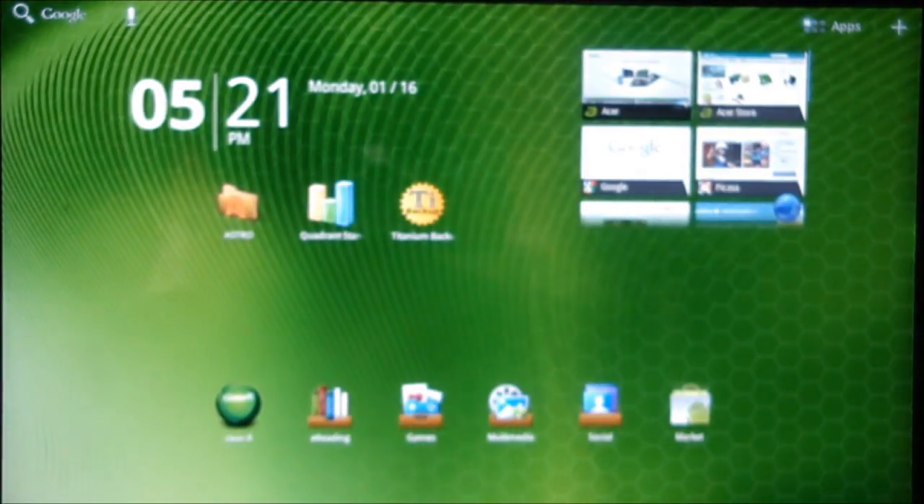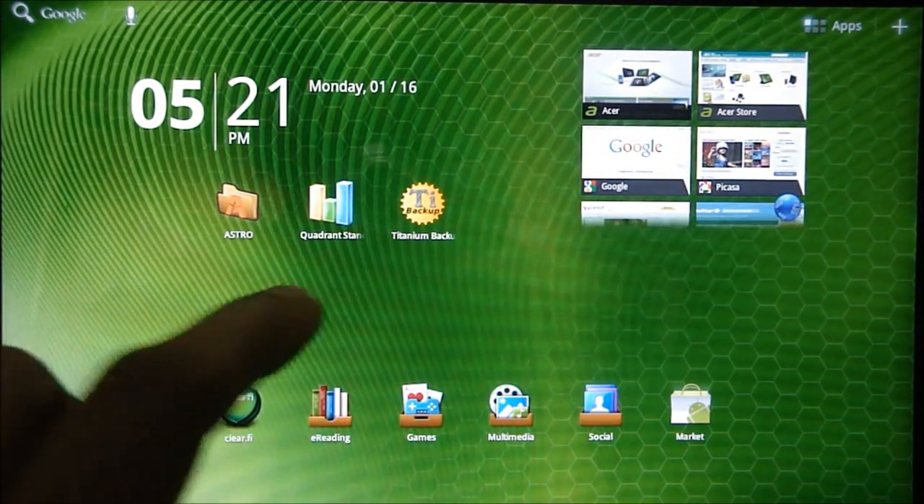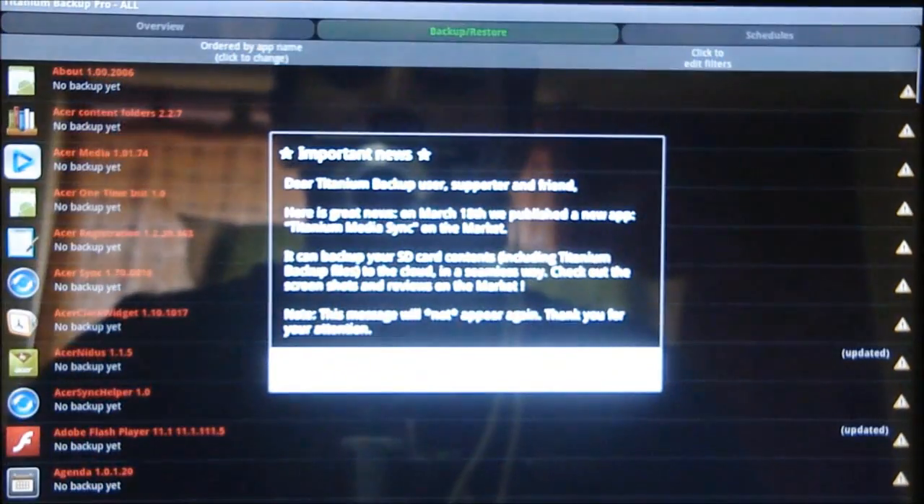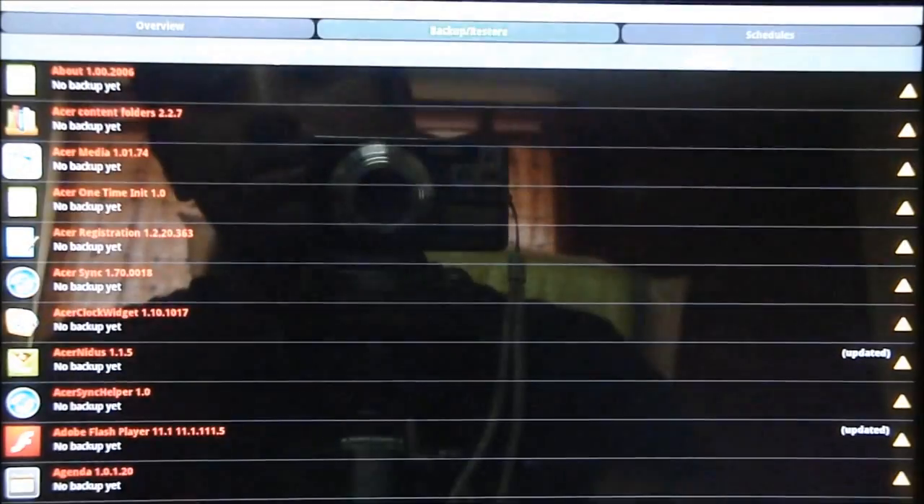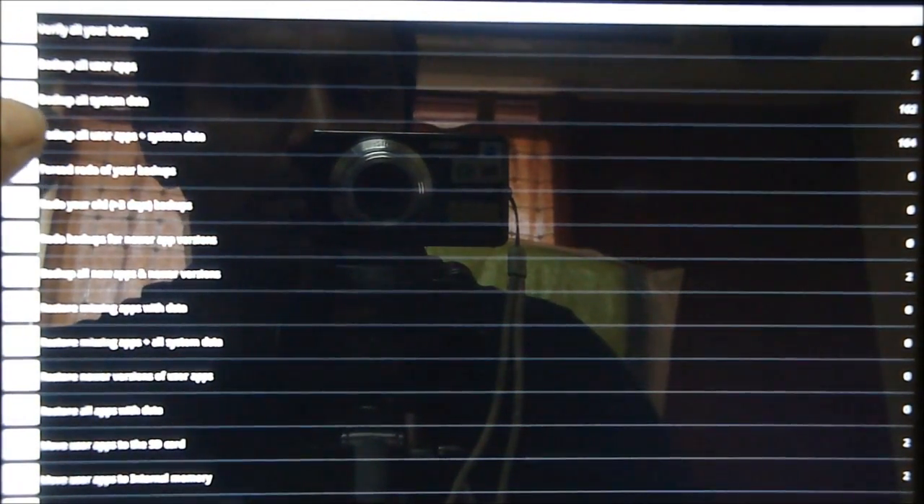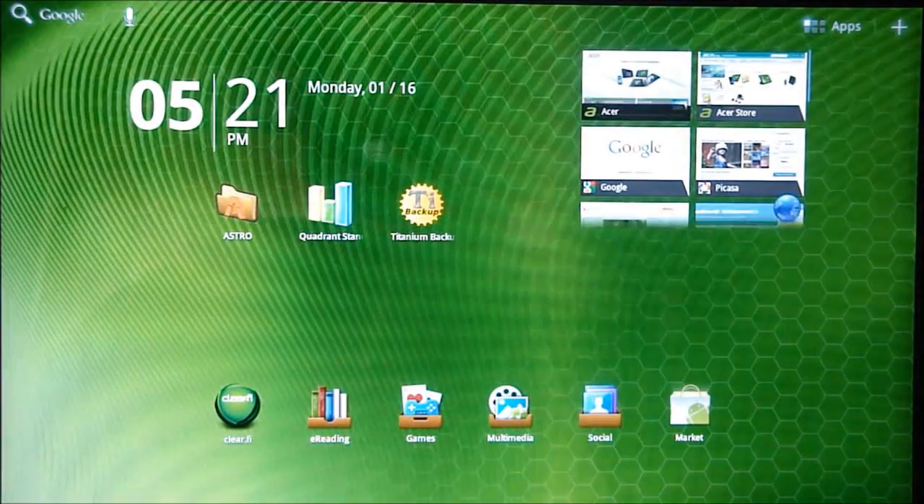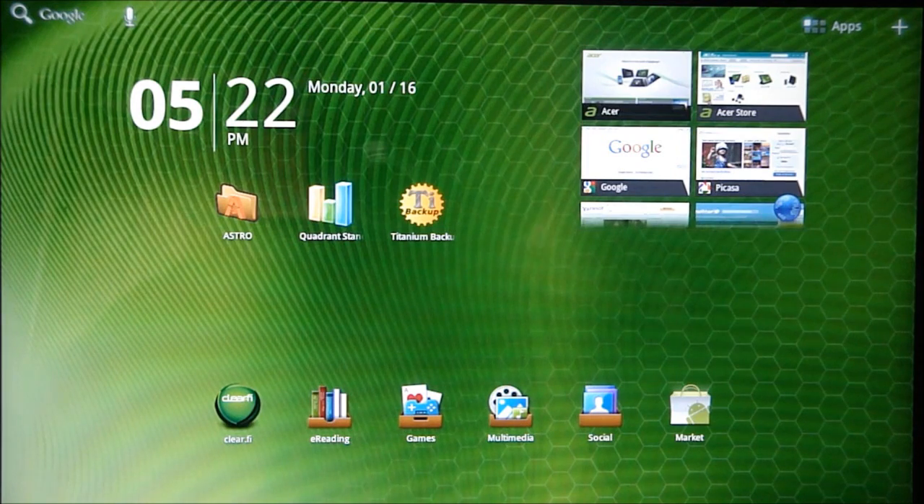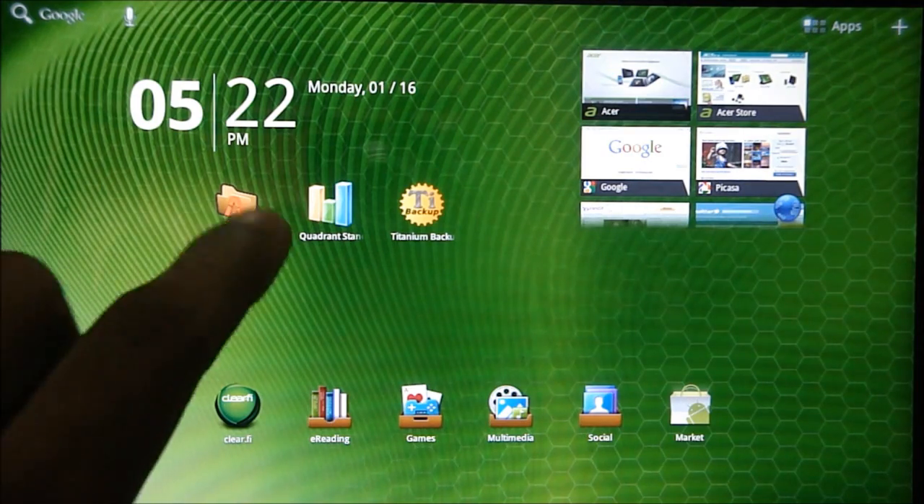Go onto the market, download Titanium Backup, tap on Titanium Backup to open it, hit Backup Restore. Now select Options, select Batch, and you've got an option over here that says Backup All User Apps and System Data. Just tap it and it'll take about a couple of minutes, it'll end up backing up everything, and you'll be good to go.